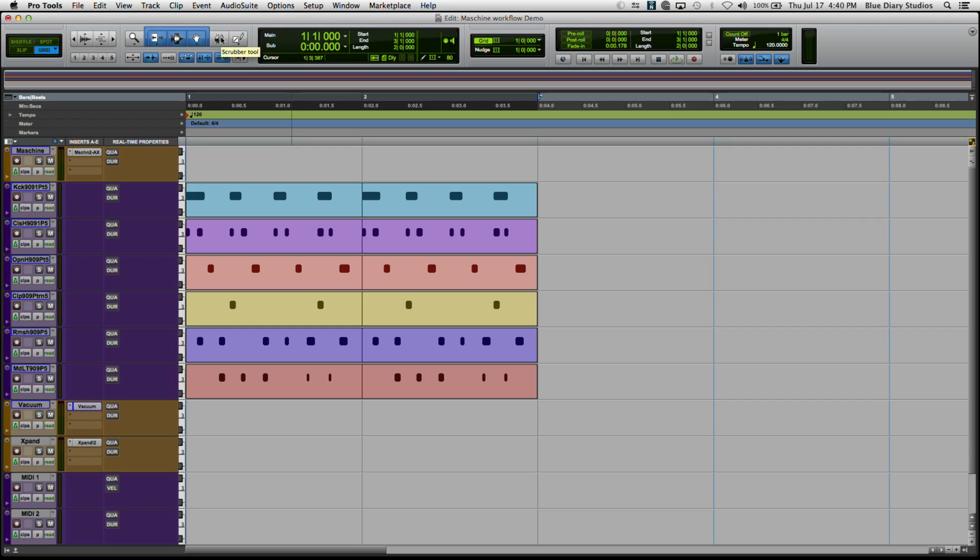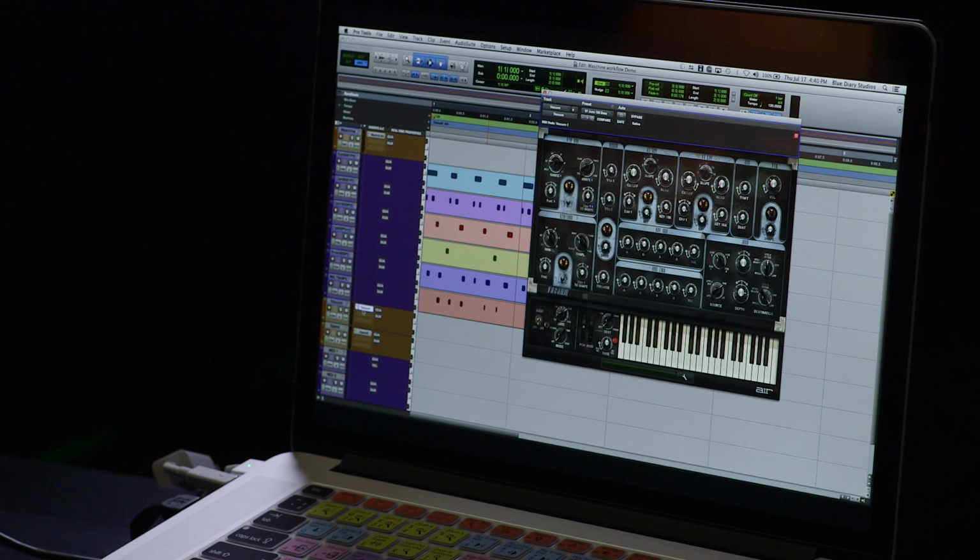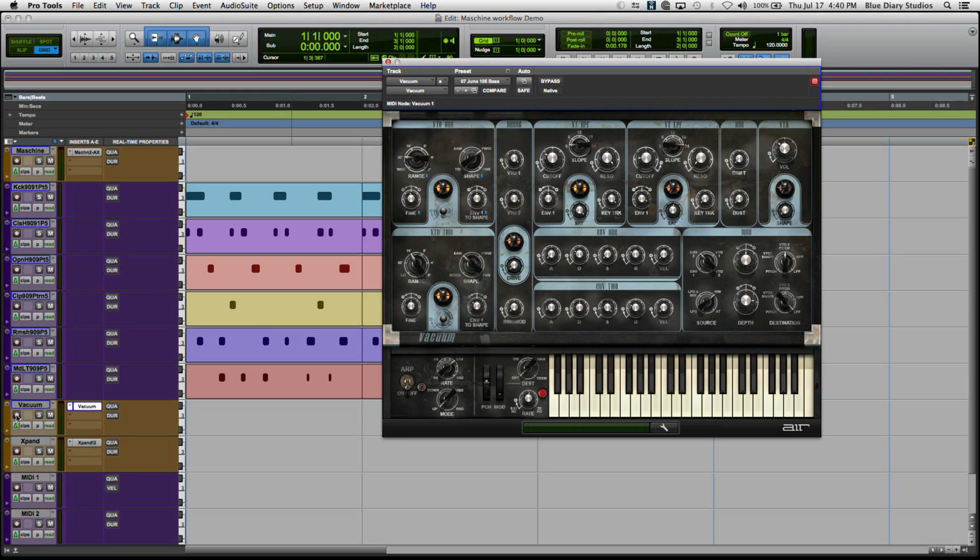So we've got our MIDI and our drum clips from our previous session. Now what we want to do is continue building on the musical ideas for our song. I've got a couple of virtual instruments that come with Pro Tools that are going to help us out. The first one is Vacuum. Now Vacuum is a really great monophonic dual oscillator synth. I use it a lot for bass lines.